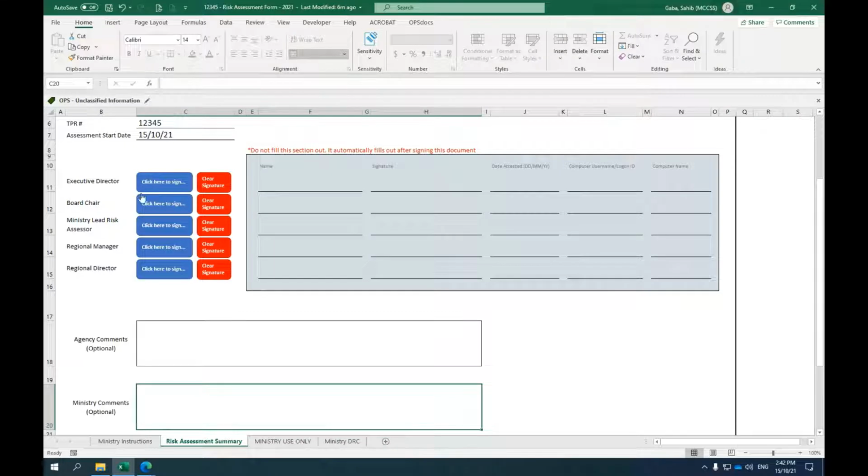You can see all these buttons to sign. I won't be signing right now, but the ministry lead risk assessor will have to sign this in the end. And in terms of the agency, the rest of these fields will have to be signed as well.